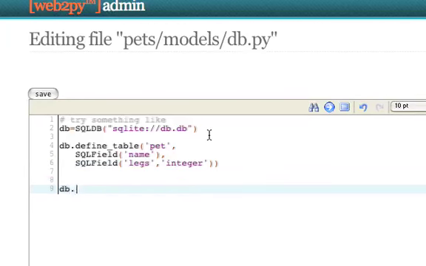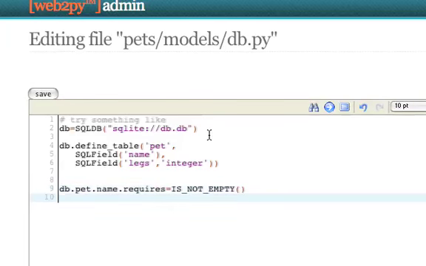We're also going to set some requirements. So the pet name requires that it's not empty, and the pet legs requires that it's an integer in range greater or equal 0, less than 9.